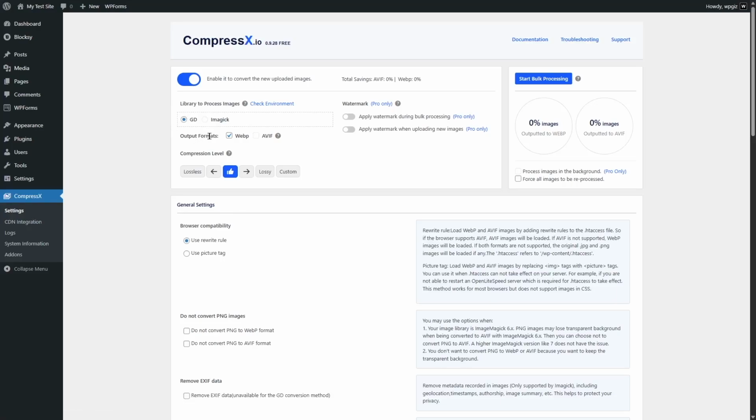Next is the output formats. We are going to select WebP. So from here, as you have seen, WebP is the only format supported by our library, so we are selecting WebP. The next option is the compression level. Here you can see there's lossless, here's a left arrow, a thumbs up, a right arrow, lossy, and custom.